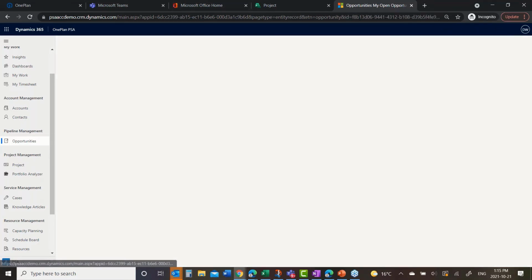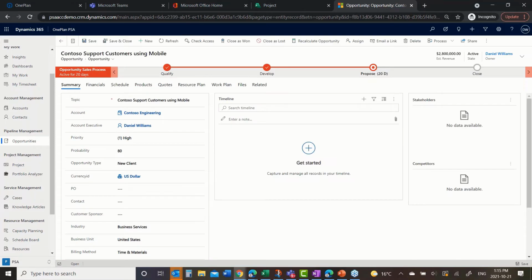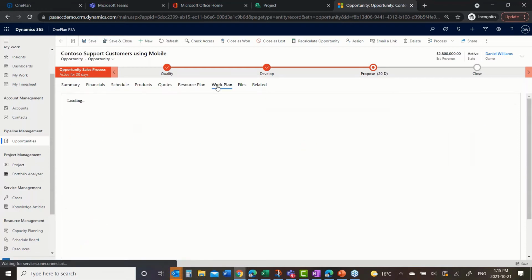I'm going to jump into this Contoso support customers. We're going to use this story throughout. And as it loads up that information, you're going to see the standard things you would see in CRM. And this could be configured to be your specific business. You may have summary data, you may have some financials, you might be quoting products, other different things. But you'll notice we've added a couple of other tabs in here. One is that concept of a work plan.